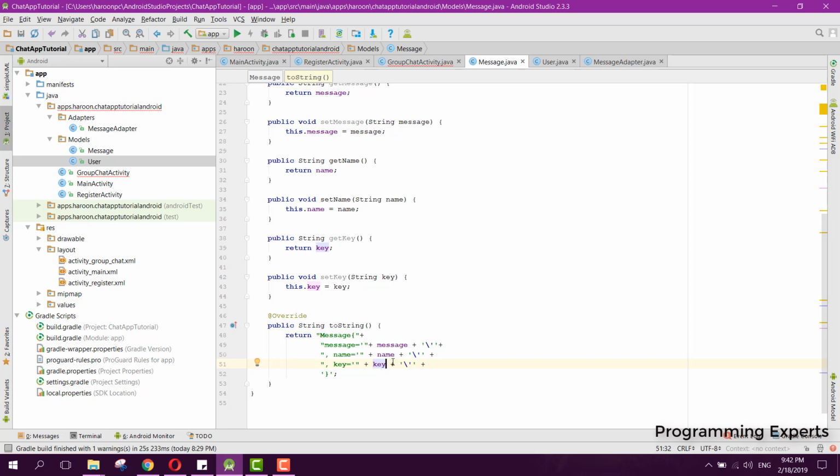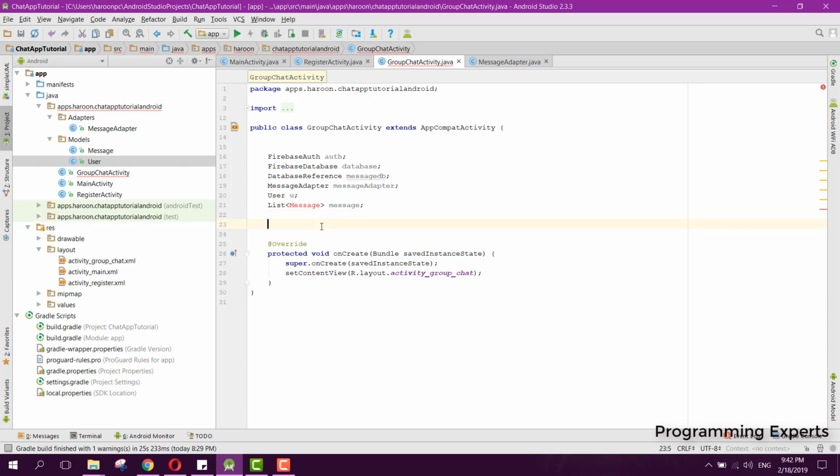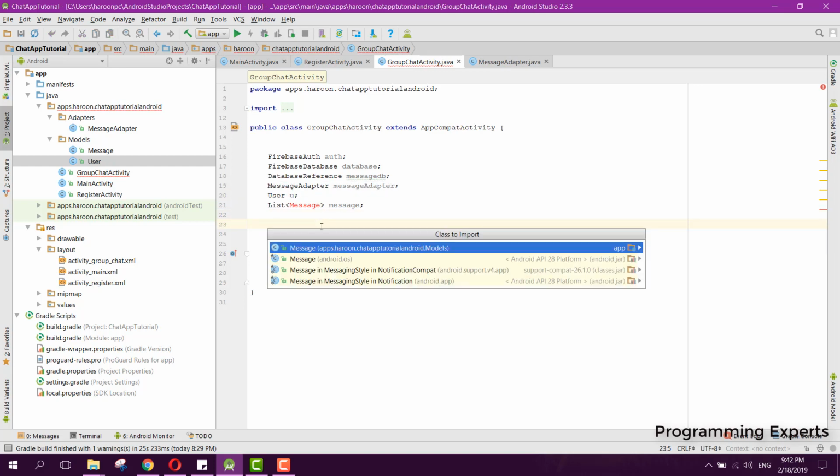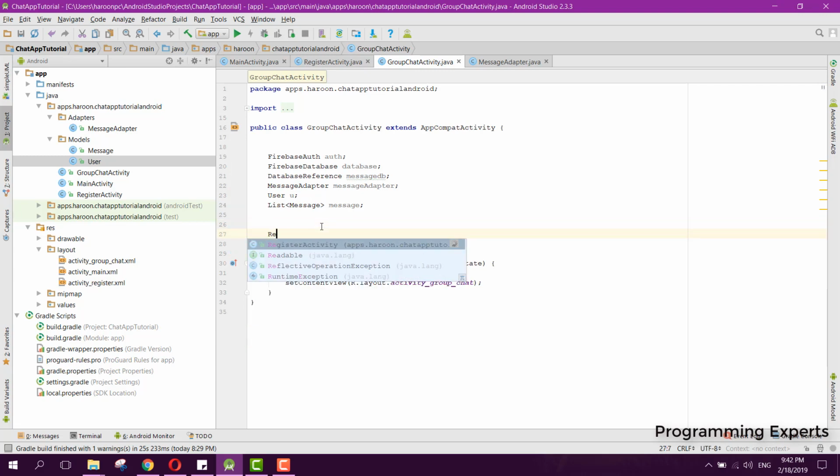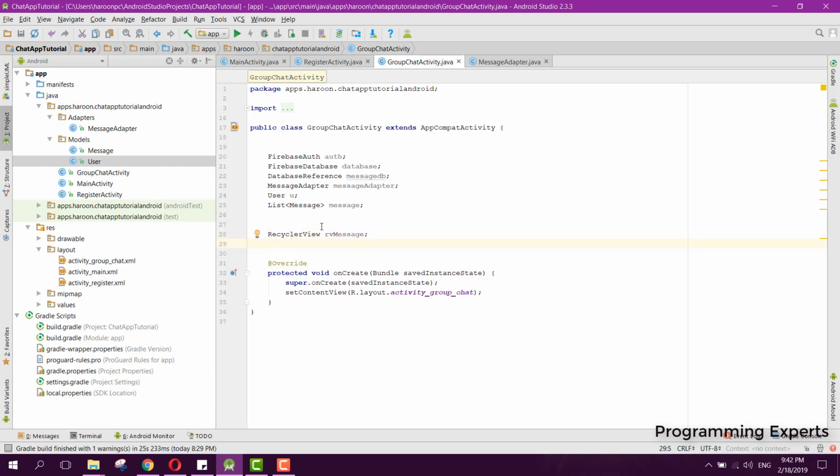Let's now go to this, and we can now easily integrate the message object. So make sure that you select this one, and let's also import the list. Then we need the recycler view, and let's set the recycler view name to rv message. Then we will have an edit text which we initialized in our design, so we can name it as et message. Then we will have the image button.